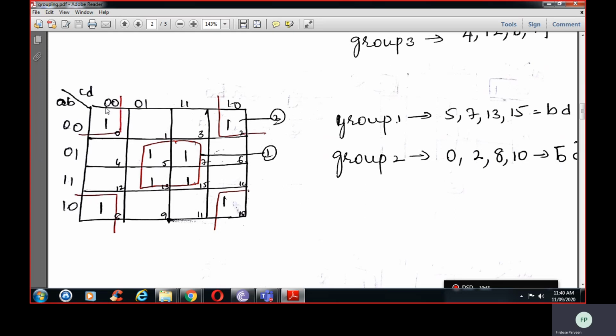It corresponds to which column? The first and the last one. What is not changing? Here it is C bar, D bar. Here it is C, D bar. So what you have to write? It is D bar. So it is B bar, D bar.